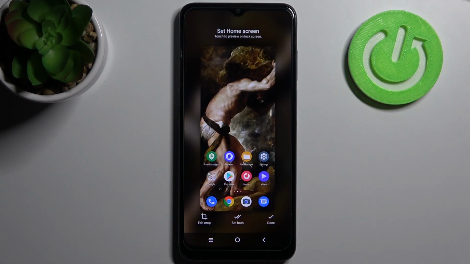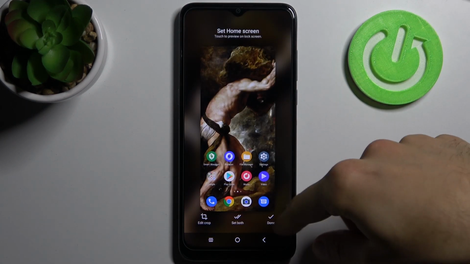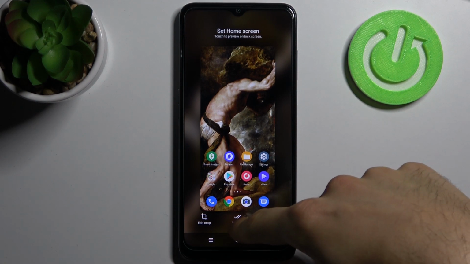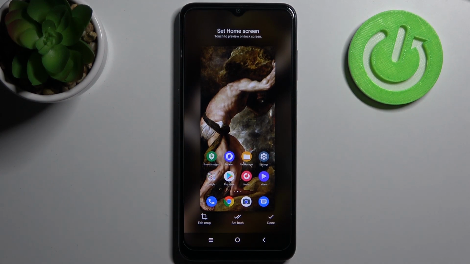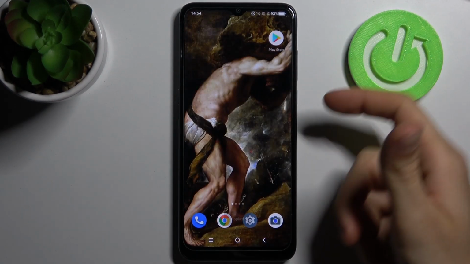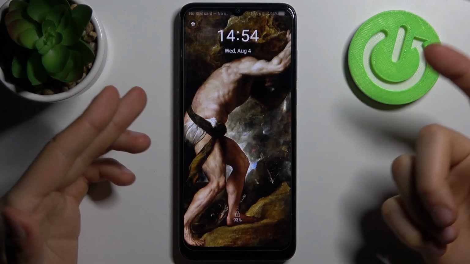and then tap done. And then tap done. If you want to set it on a home screen, tap set. Both, if you want to set it on home screen and lock screen. And as you can see, my wallpaper changed. Wow.